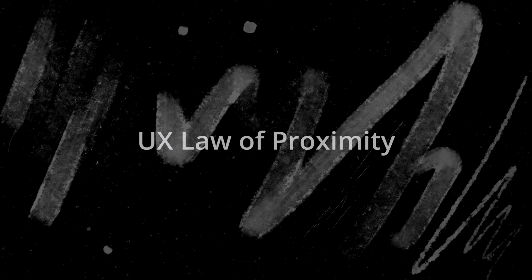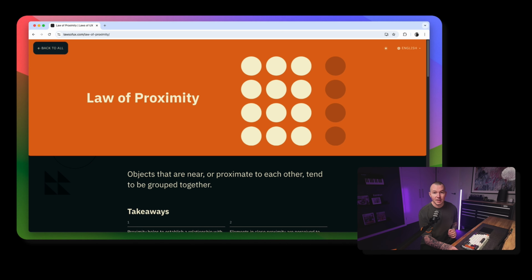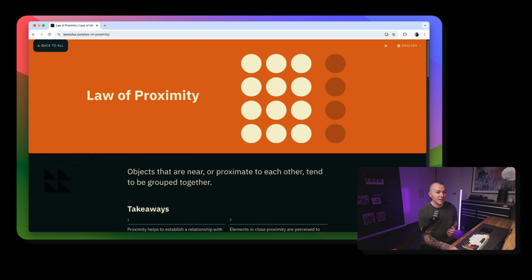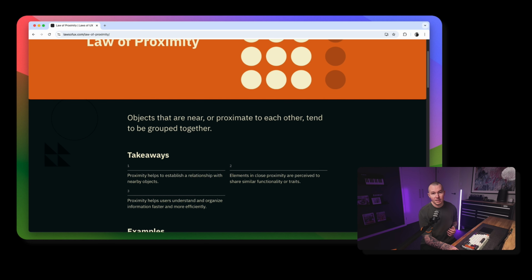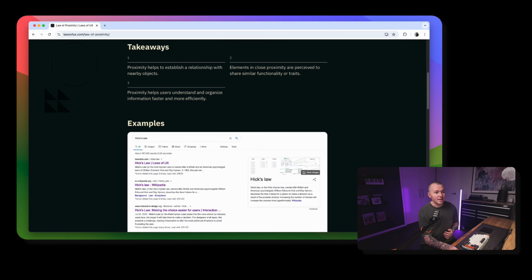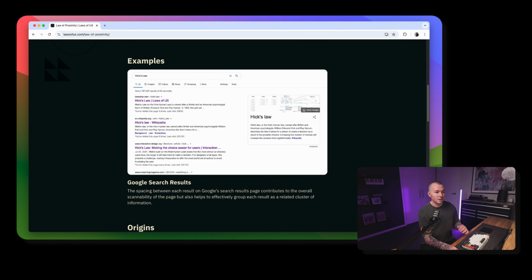First, let's quickly talk about something called the UX law of proximity. Now, this is one of the fundamental principles in UX design, and it's all about grouping related items closer together so users understand relationships at a glance. In other words, proximity helps people make sense of your user interface fast. And the key takeaways here, you'll see an example from Google search results. You can see that each result here has its own cluster of information spaced accordingly.